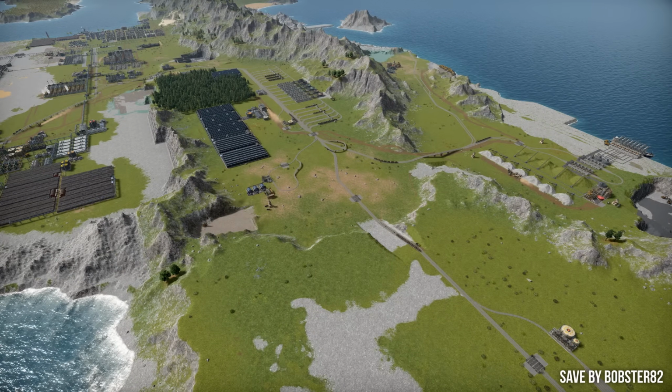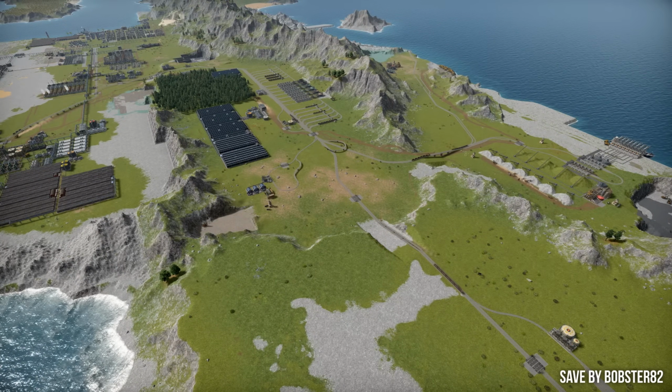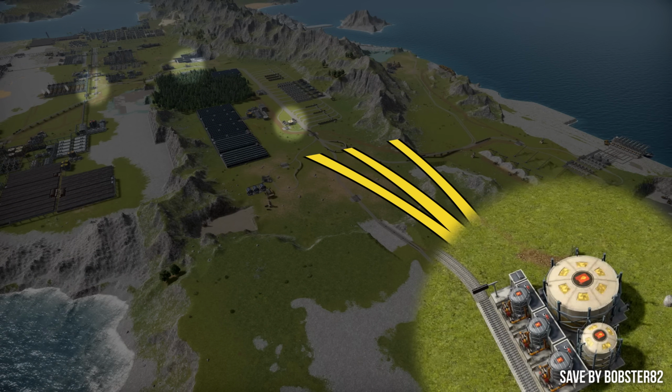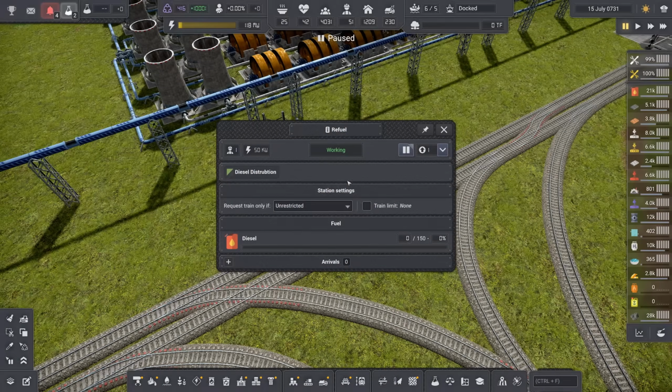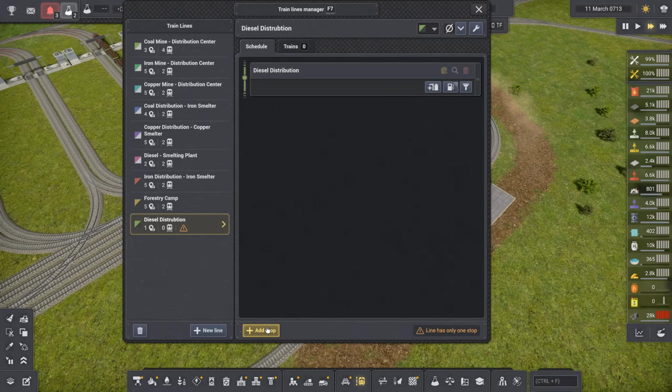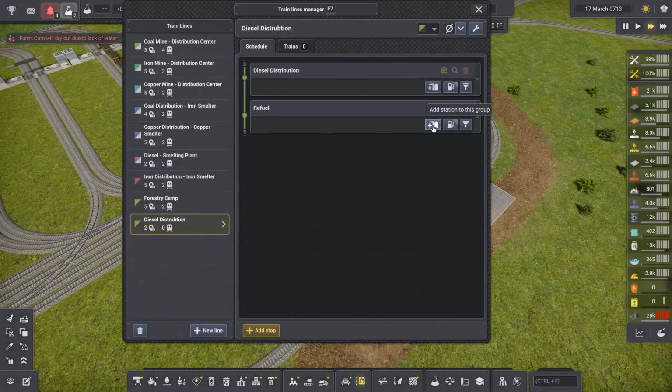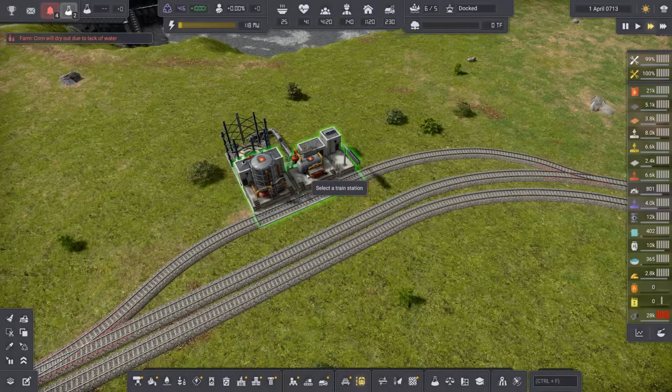Set conditions manually at each station if you wish to have all stations behave consistently. Station groups can also be used for centralized distribution. For example, a diesel supply hub can provide fuel for multiple stations. Set each destination station to request train if all modules empty, and set the train limit to 1. Then add them all to one group stop. This ensures that trains only leave when fuel is actually needed.